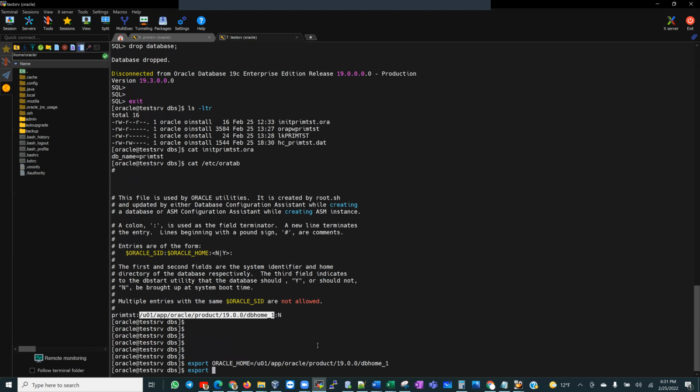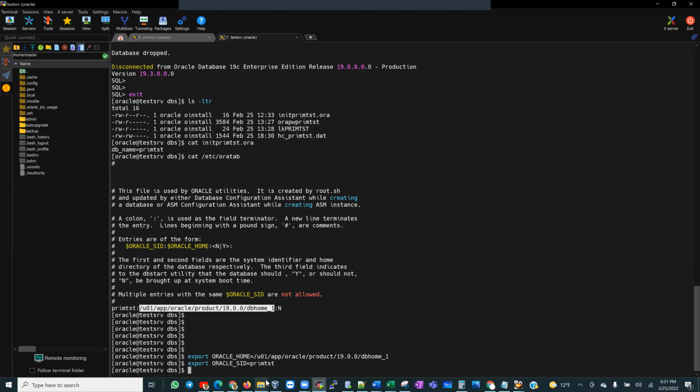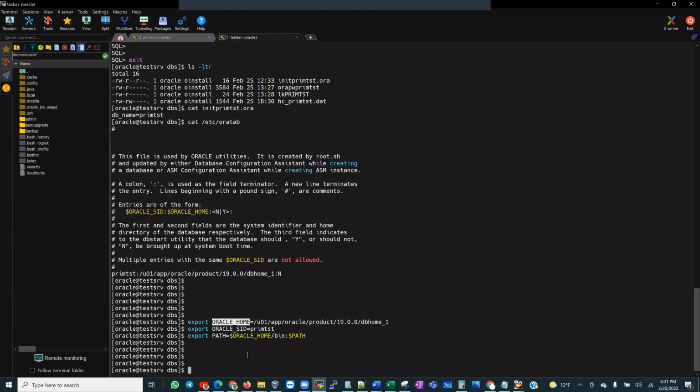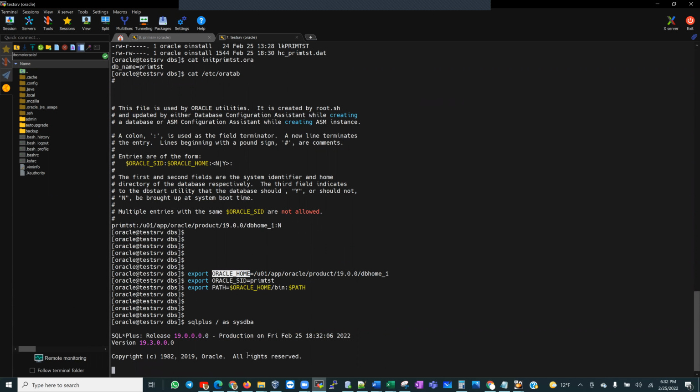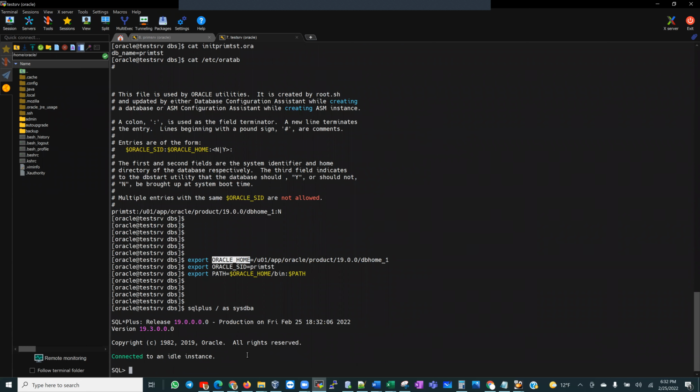Export ORACLE_SID equals primtst. Export PATH equals $ORACLE_HOME/bin location, and then to that we append the path variable. All right, that way we can run sqlplus as sysdba. We are connected to an idle instance, and we want to start up.